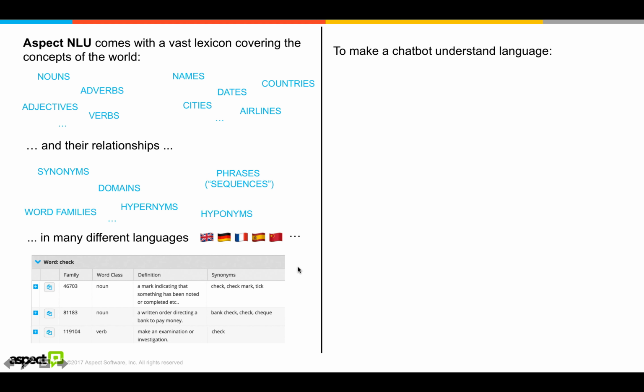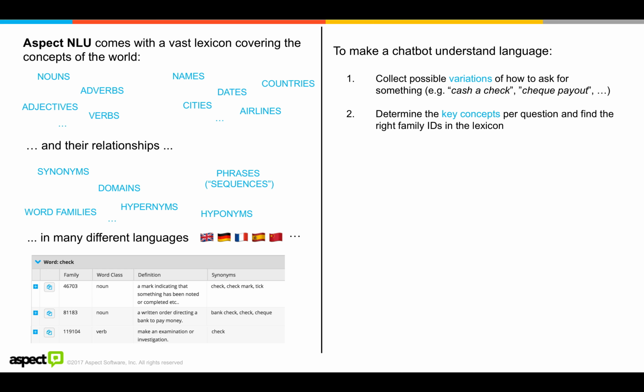To make a chatbot understand language, first what you do is you collect the possible variations of how to ask for something. For instance, in a banking environment, you might want to have the chatbot help with cashing a check or doing a check payout. A technique that we found really useful is to use a crowdsourcing platform like Amazon Mechanical Turk to have real users out there help us with finding questions to existing answers we give them. So it's like a Jeopardy game where we provide them the chatbot answers and ask, how would you ask a question that would yield this answer?